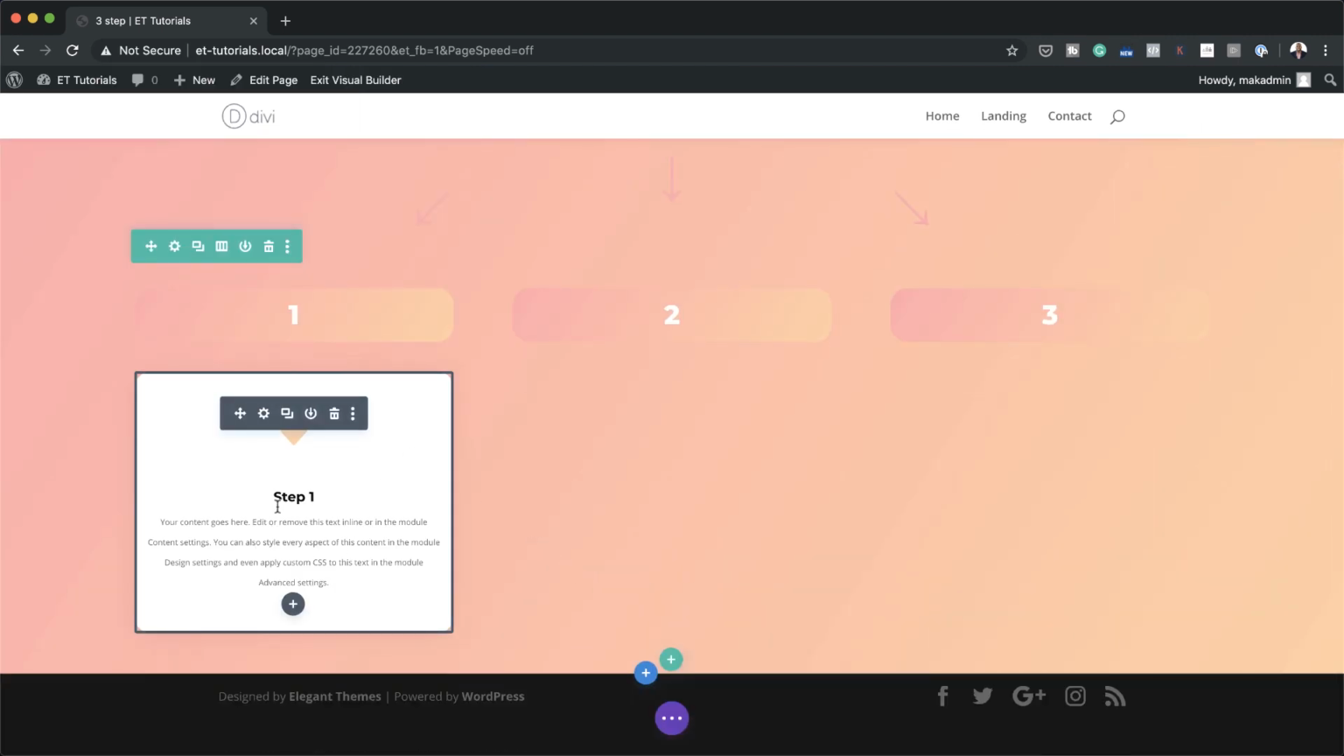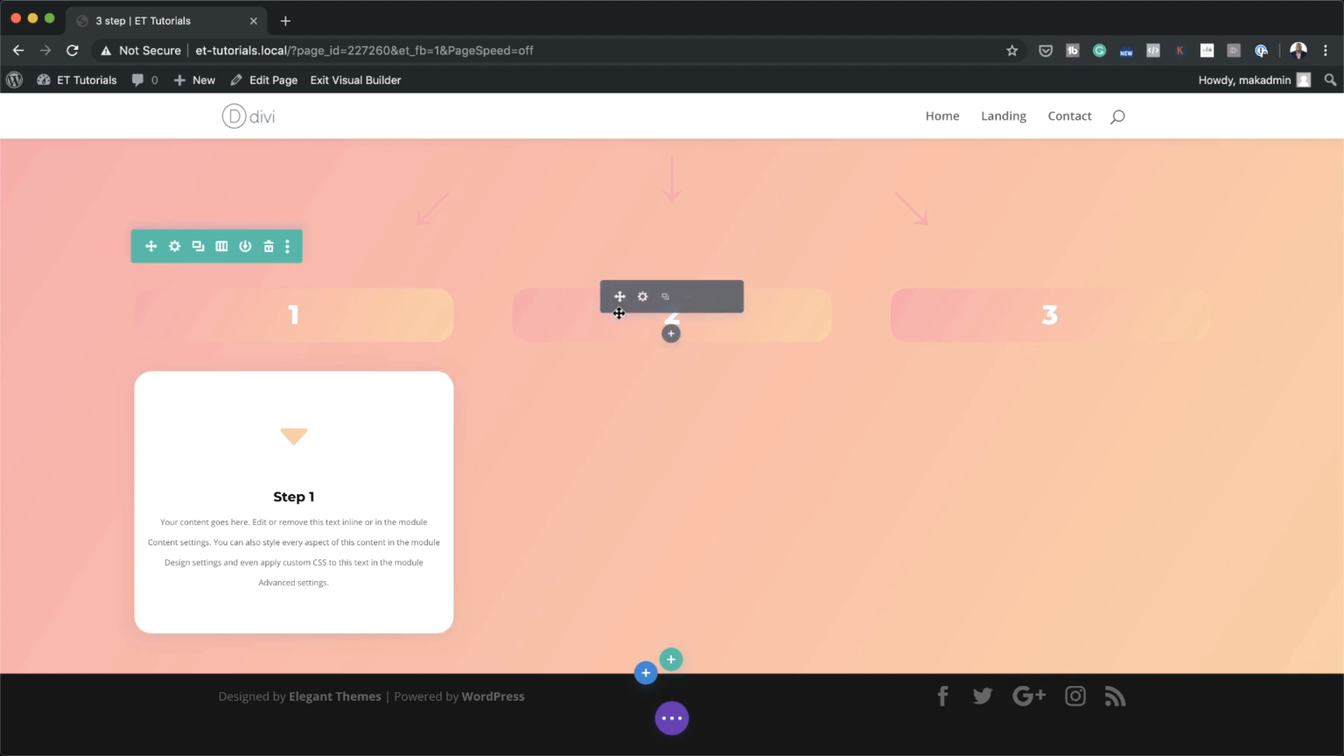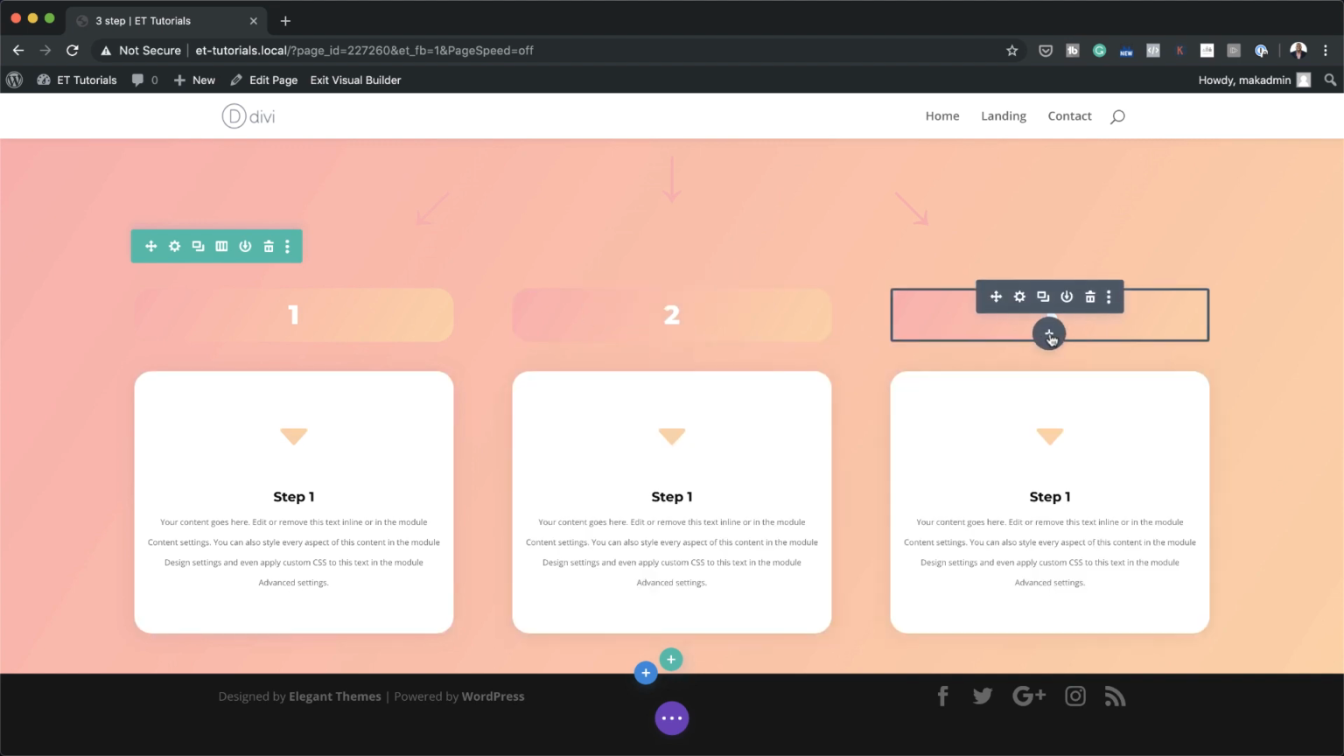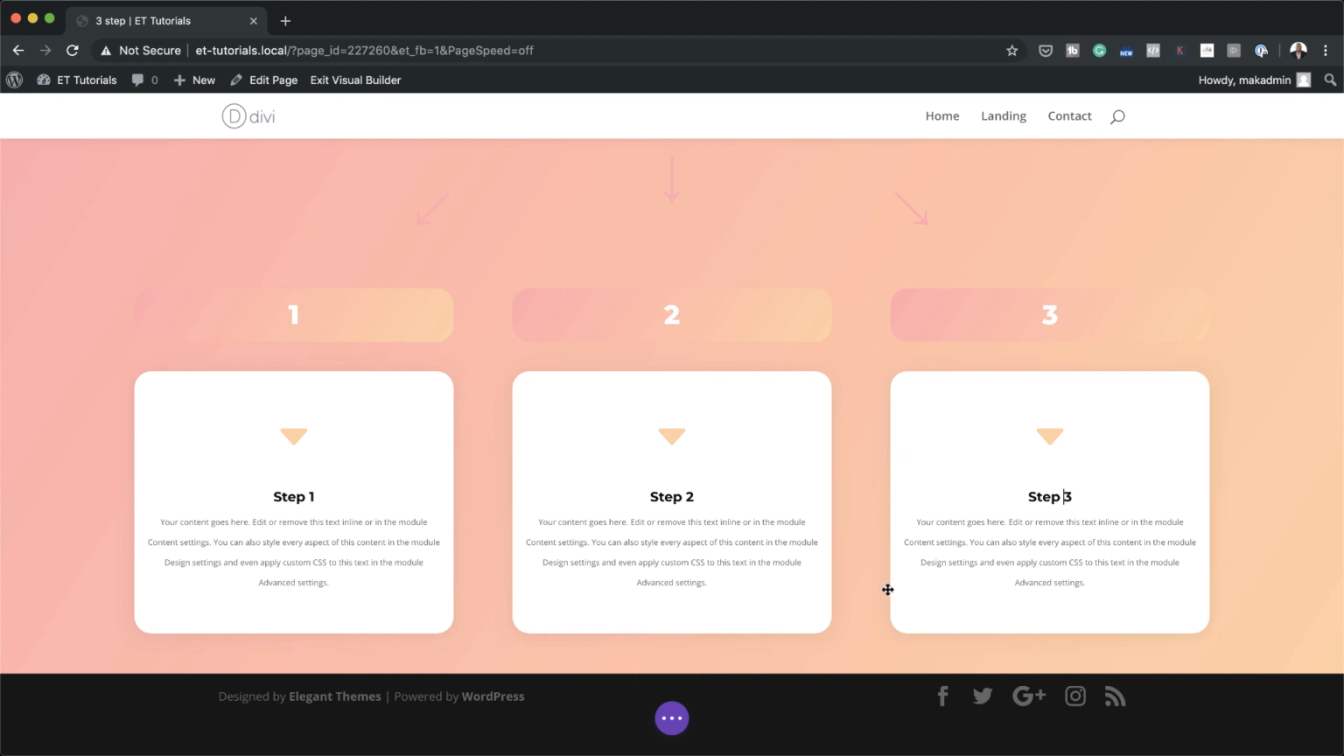And again, to save us time in going through all these steps, all I have to do now is to copy and paste. So Command C over here, Command V, Command V. If you're on a PC, it's Control V. So again, I'm going to come in here, set this to step 2, step 3. So notice that I've done inline editing. I don't have to go into the module to actually add the text or the amendments.